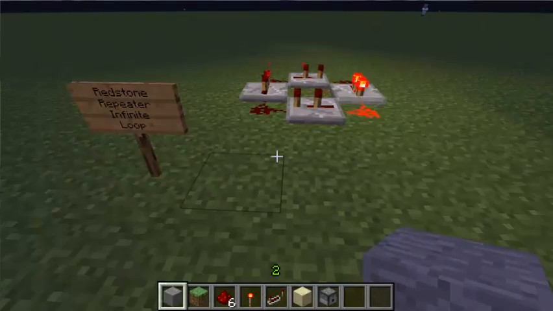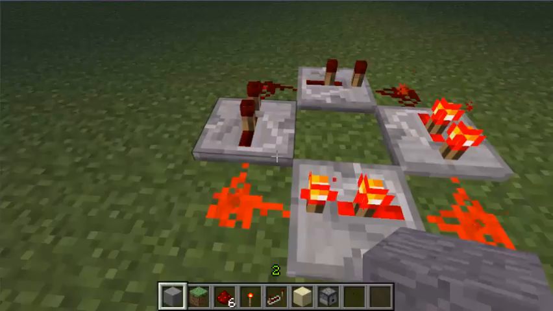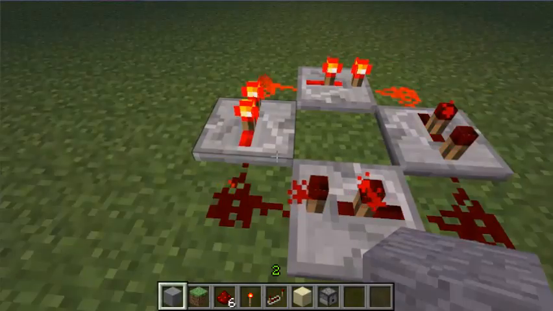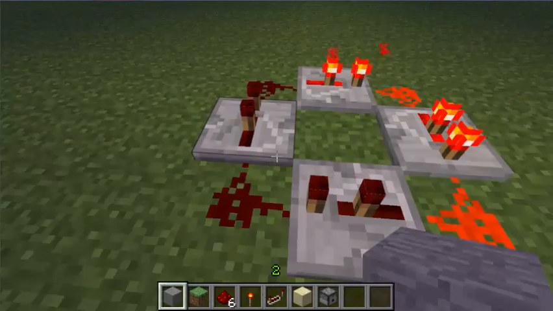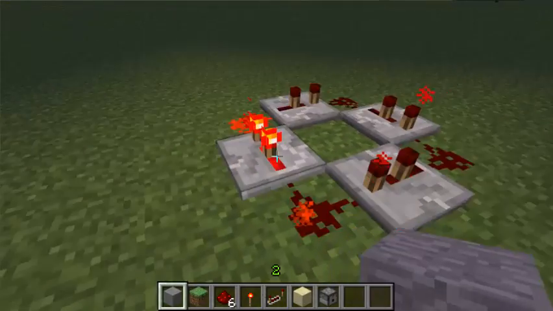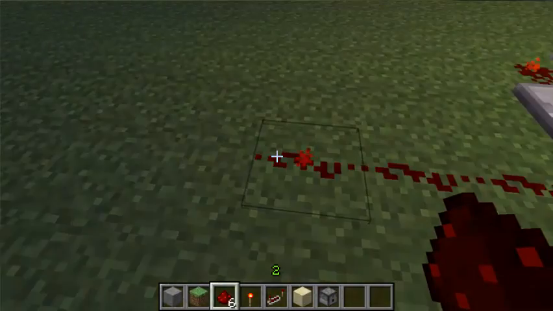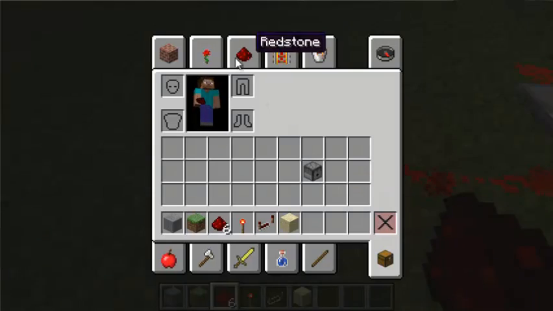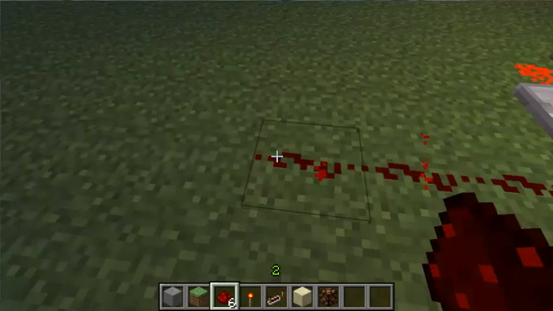Now, an infinite loop is where the signal is going around in a circle and it will not stop. It would of course stop if you broke one of these pieces of the system. So this will keep going off and on. See how it's blinking? It will keep launching stuff. It would keep turning on and off and on and off.